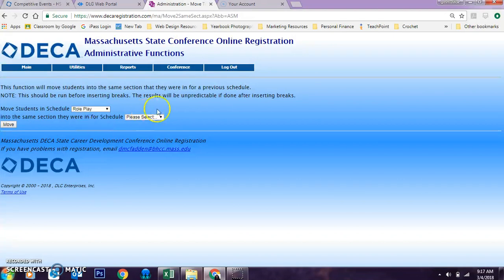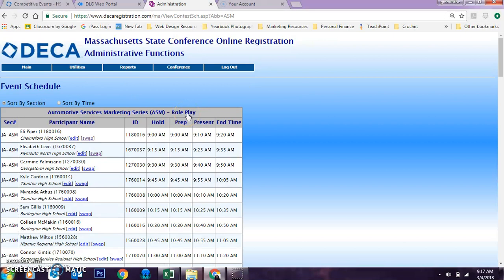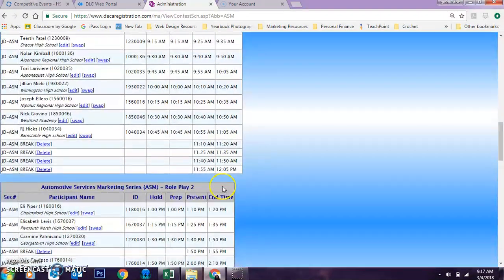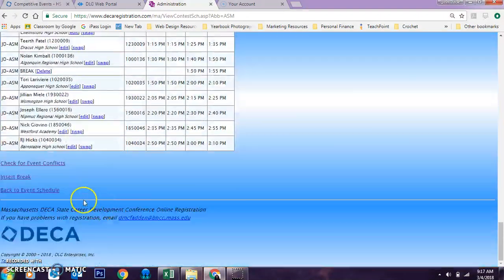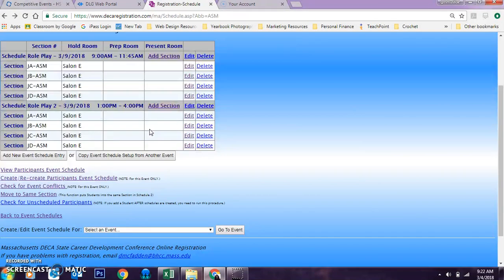So when I say that role play 1 sees role play 2, I'm forcing the schedule to make sure that every single kid in Judge A in the morning is seeing Judge A in the afternoon, and it will put them in the same exact order. So again, if you wanted to modify that and move things around, you can totally do that.